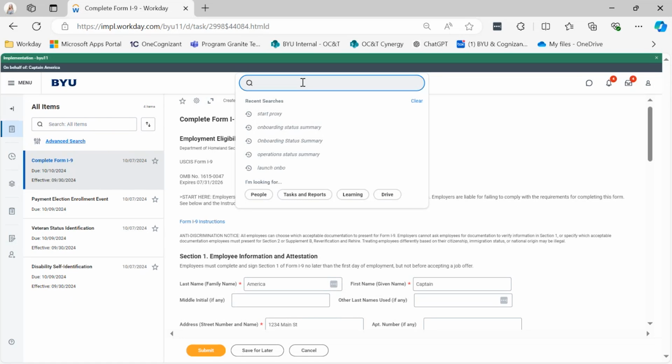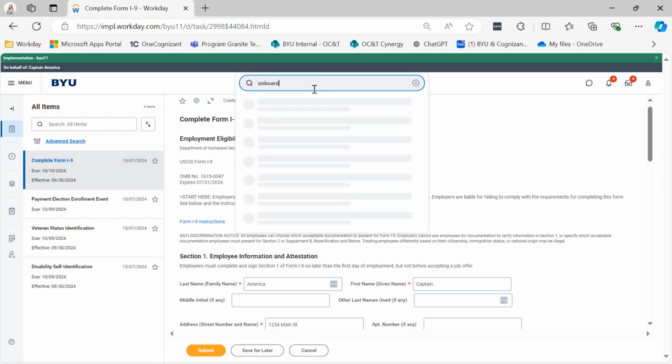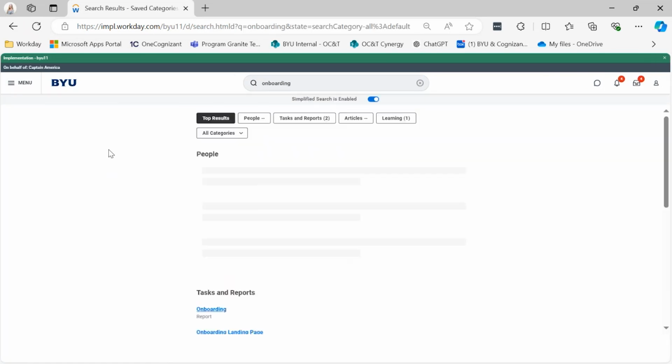Sometimes it makes you put a comment in. If you delegate it, it makes you put a comment sometimes too. Okay, so I want to see my onboarding dashboard because I'm in as an employee who was just hired.